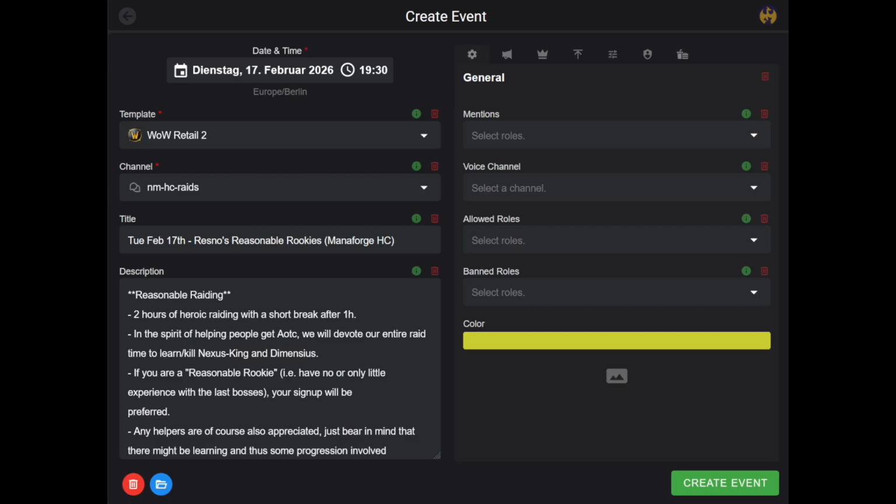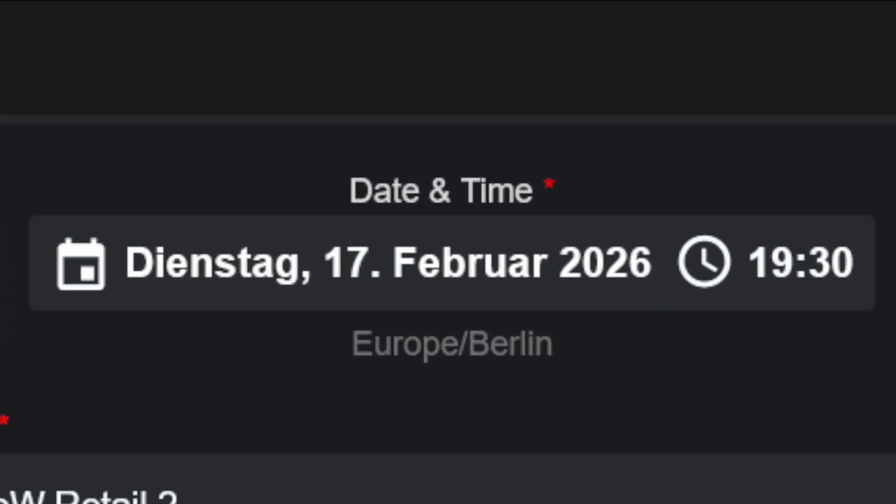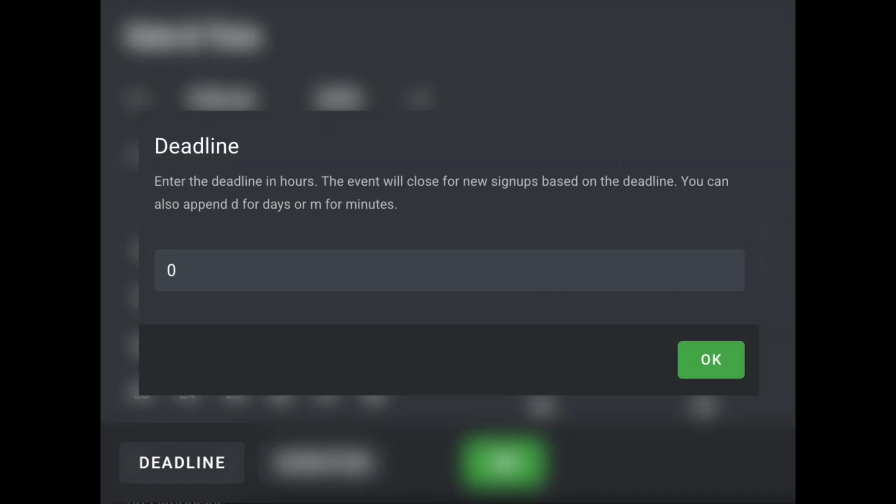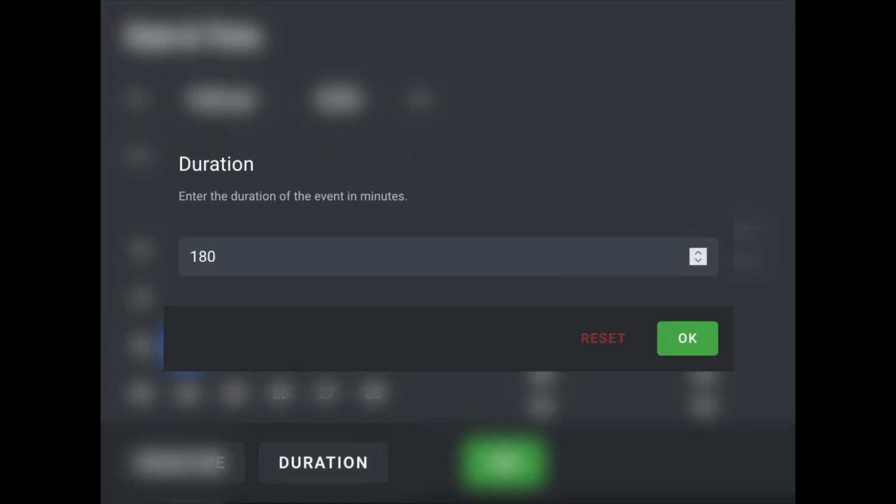You can set the raid starting time and date by selecting the field on top. Any timestamp that you generate through Raid Helper will be in reference to this time. Using the deadline button, you can add a time after which the event will not accept new signups. You can set it to any amount of hours, days, or minutes before the event starts. This feature is rarely used in Nob raids though. The duration button will add an end time to your event set any amount of minutes after the starting time. Don't worry too much about messing up here, you can still change these things after posting.